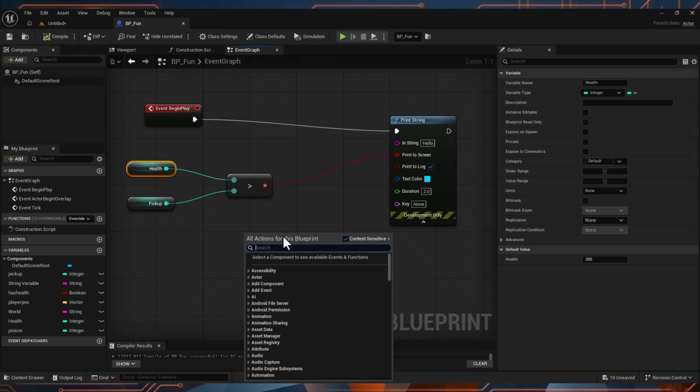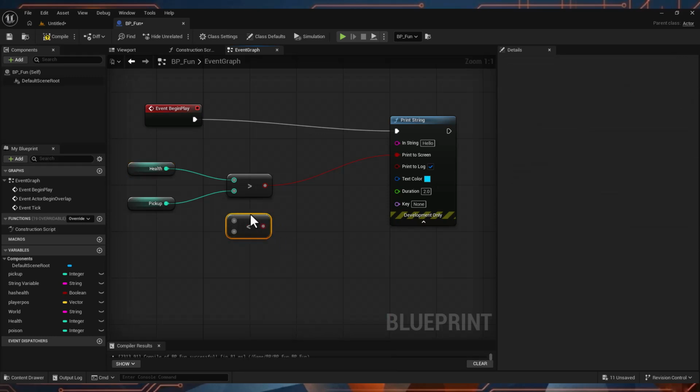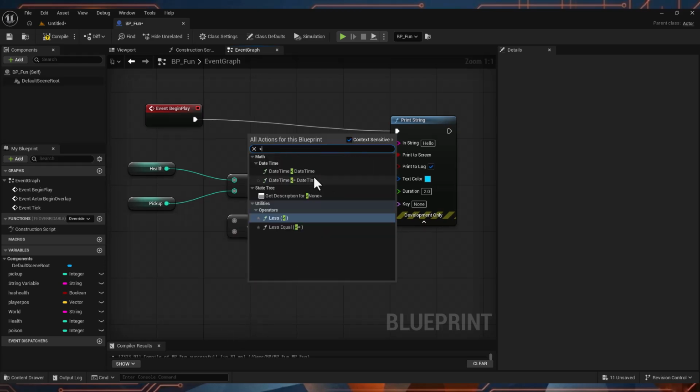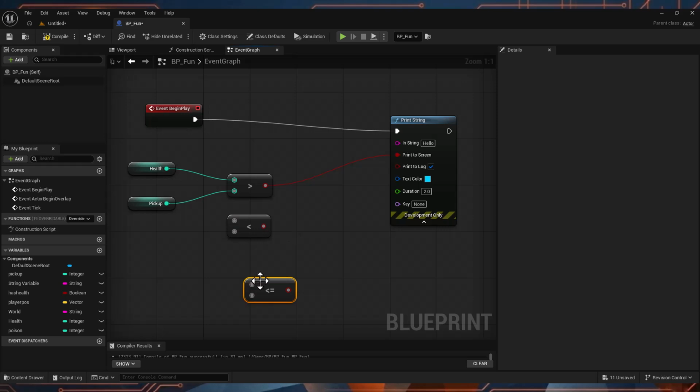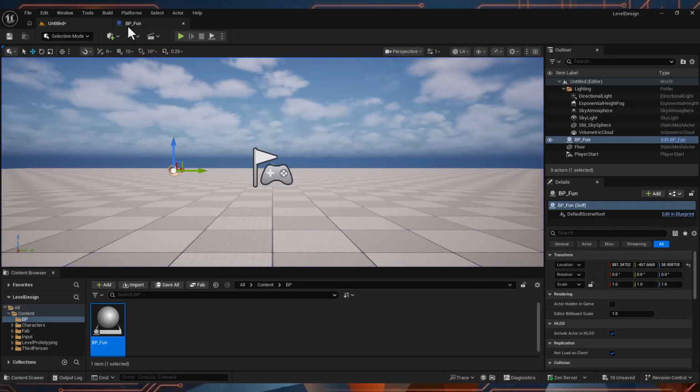Now, I'm not going to belabor the point by showing you them all hooked up, but they have a less than here, and then they also have a less than or equal to here. So is health less than or equal to pickup? If we were to wire these in here, we would get nothing because 200 is not less than or equal to 50. So if we compile and save that, nothing happens.